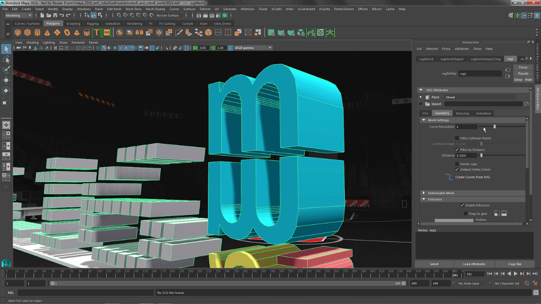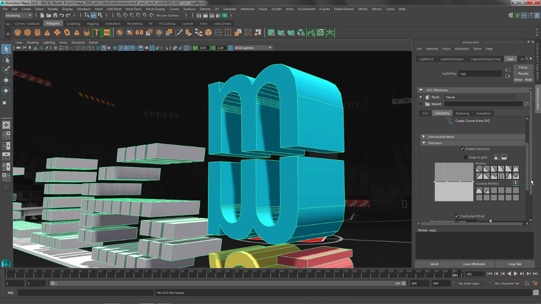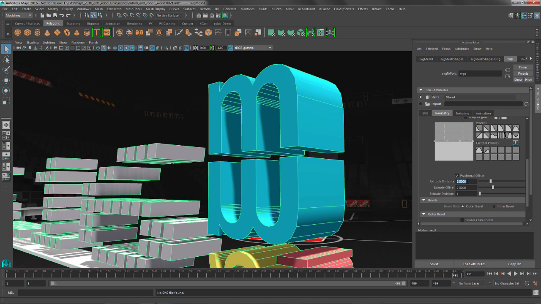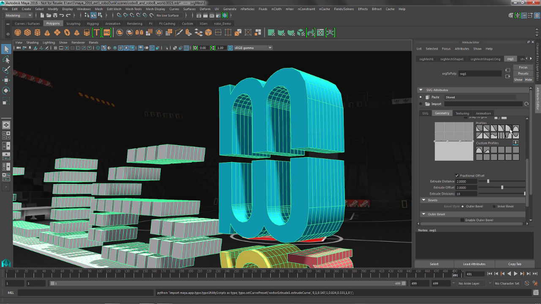Now we want to further refine this, so we'll jump over to our perspective view, and you'll see that we have a curve resolution. This is going to define how many polygons are being used to try to capture that vector information. So it's resolution independent. We have individual controls for both the extrusion and the bevel. So for this example, we're going to go ahead and dial in this extrusion a little bit. So let's give it a slightly less extrusion depth. We'll give it some more edges to work with.